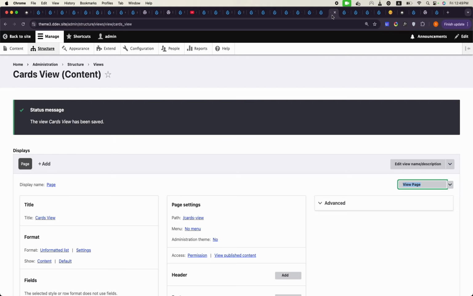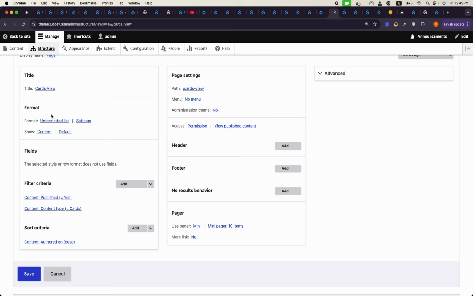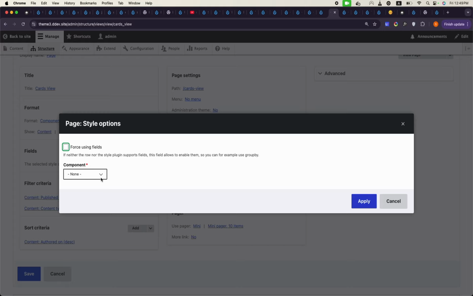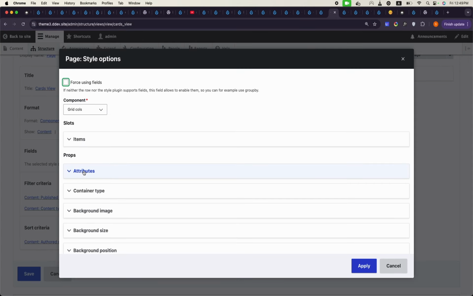Sorry, where is the view? This is the view. Okay, so in this case, rather than choosing unformatted list, we will choose components UI. So the whole view is now a component, and all the items will be inside it. So the component is UI patterns, and which component to choose? Grid. The grid. This one, the grid calls, the last one.